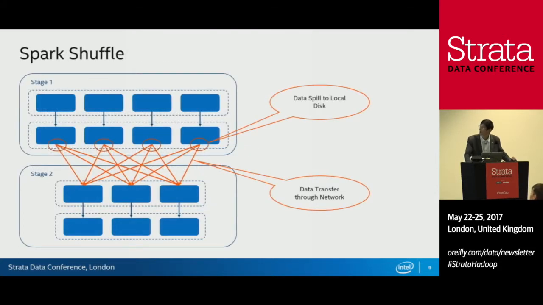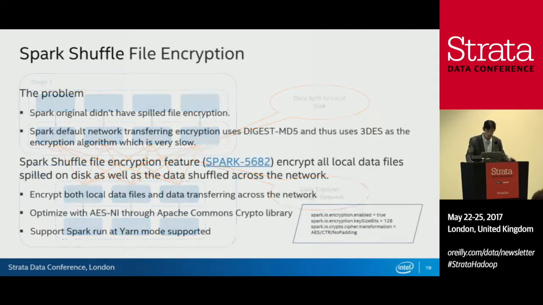Let's take a simple view of one of these features, Spark shuffle data encryption. We usually see this picture, a simple Spark shuffle with two stages shuffling data between each other, and there are two places. The first is on the stage one side: when the memory is not enough, it will spill data to disk, so this is where we need to encrypt the data. The second is when you transfer data across the network, and we need to encrypt the data then too.